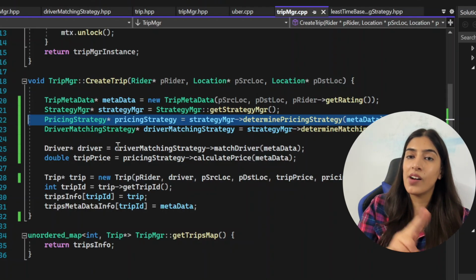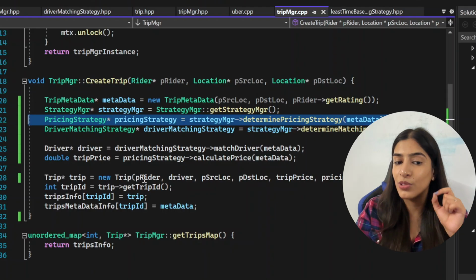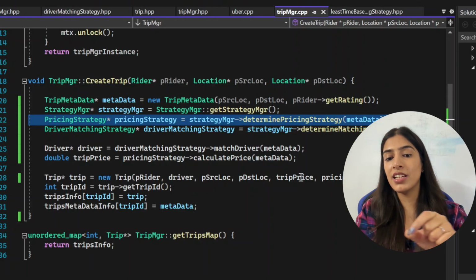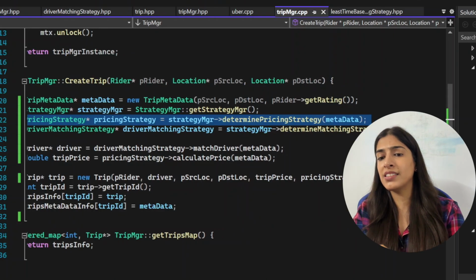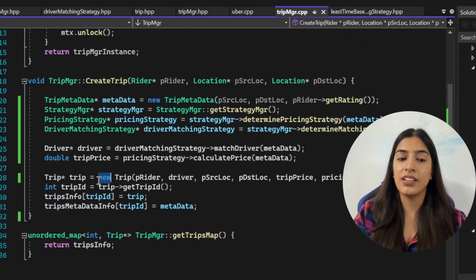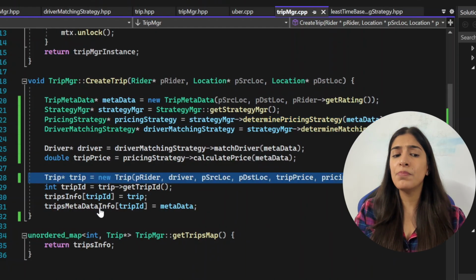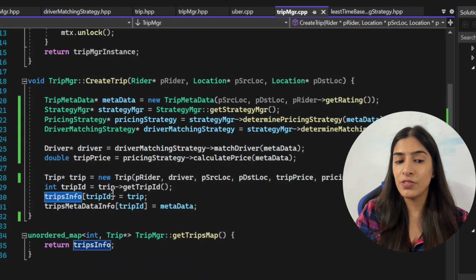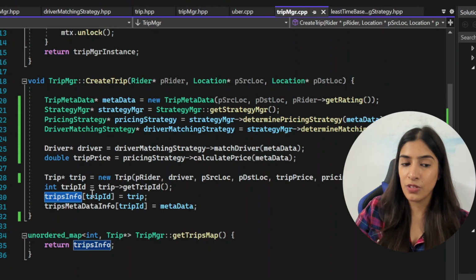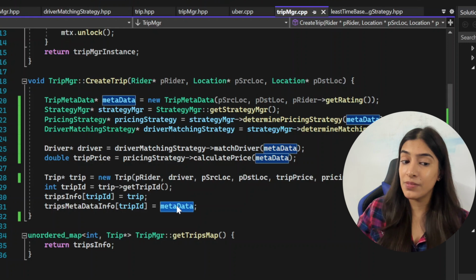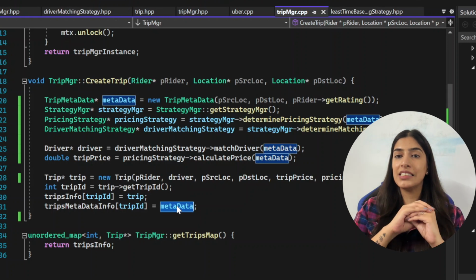Once we have the driver and the price, we are ready to create the trip. The trip requires rider, driver, source location, destination location, price, pricing strategy, and driver matching strategy. We have all the information, so we create the trip. The trip generated a trip ID and we stored all the information in our maps. Trips info was the map to store all the information of the trip, and the metadata info map stores all the metadata of every single trip. So this is all that happened.